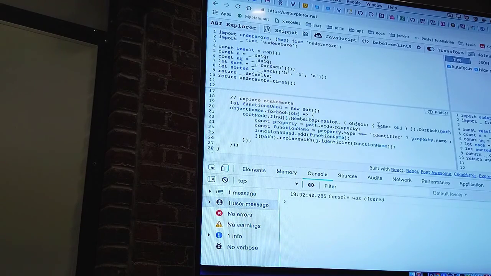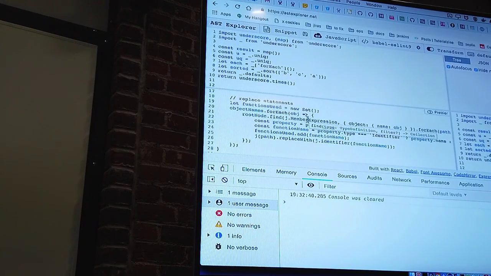And so you say, okay, we want to find all the member expressions, and we're going to manipulate those. Of course, we only want to find the member expressions where the object, the leading part here, is the underscore character, or whatever the particular value is in object names that we're looking at.